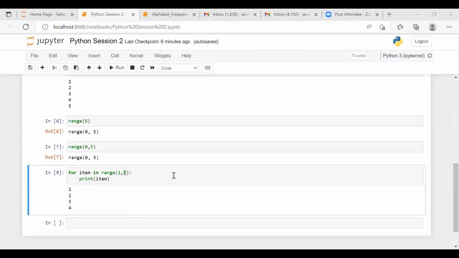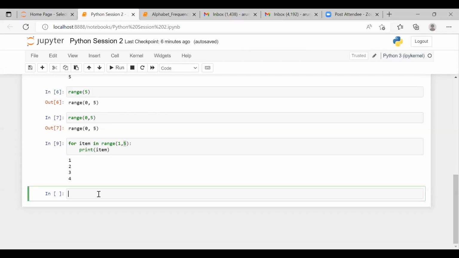So it will basically print 1, 2, 3, 4. So by using this, essentially you can write, let's say, a factorial function. So how to write a factorial function? A factorial function calculates the value of the factorial.